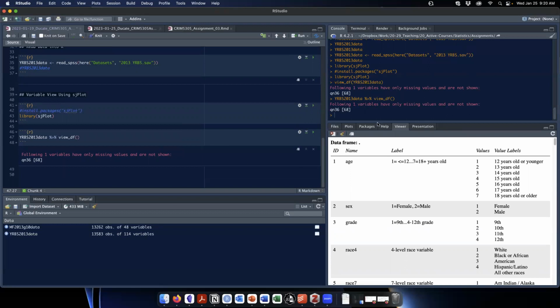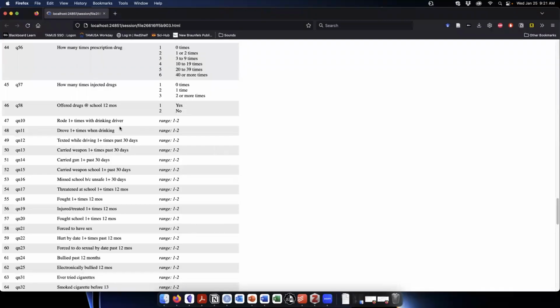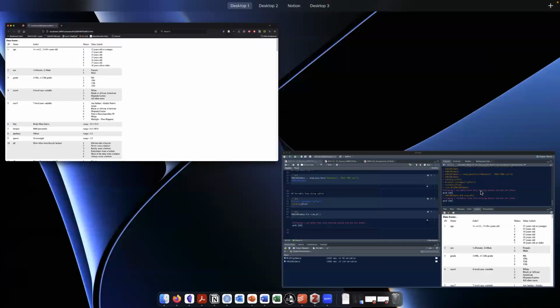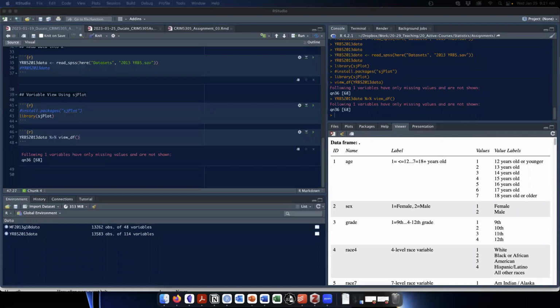So view_df is nice because it gives you this nice output for your data frame. If you want a bigger version of it, you can click Show in New Window, and it will pop up in your browser. And so this is a little bit nicer to look through. So view_df is nice because you can see a whole bunch of things about your data.